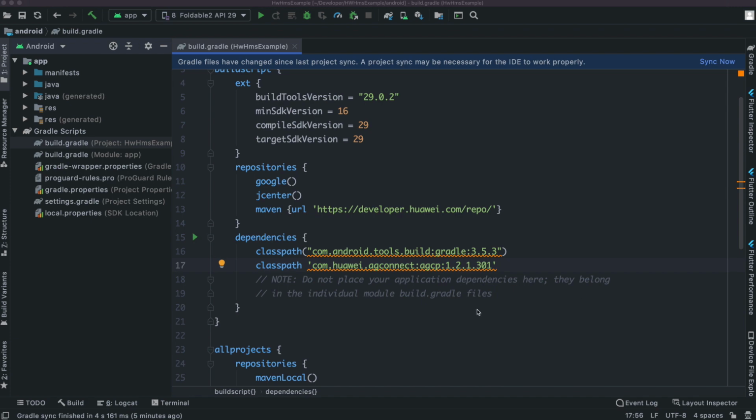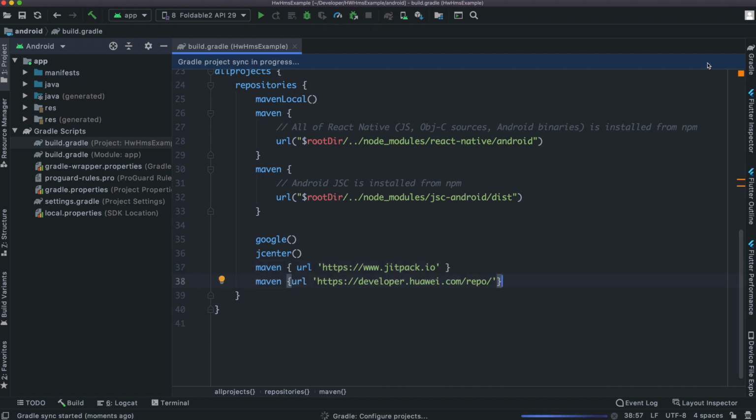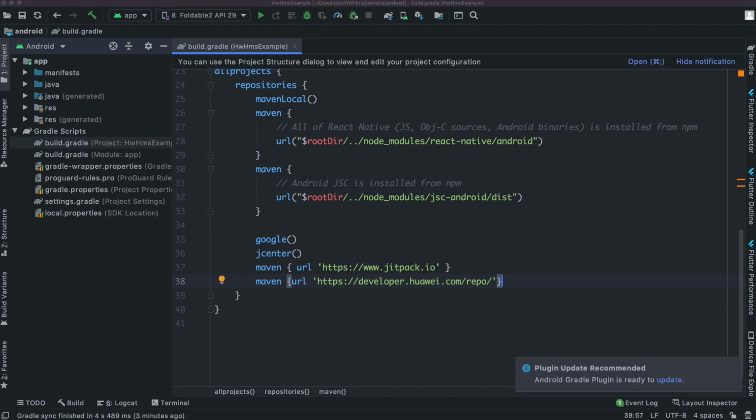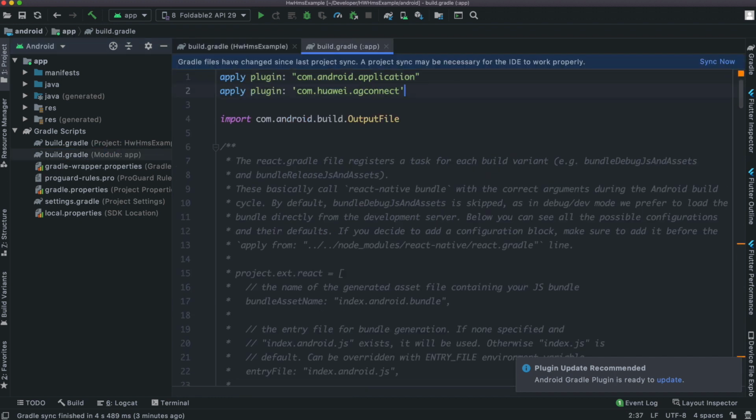We go down to the end of the file and in our projects in the repositories property we also add the Maven repository, then we synchronize and wait for the changes to be applied. Now we move to the build.gradle file of the application and in the upper part of the file below the first line, we place the code to apply the plugin that will help us use the Huawei mobile services, synchronize and wait for the changes to apply.